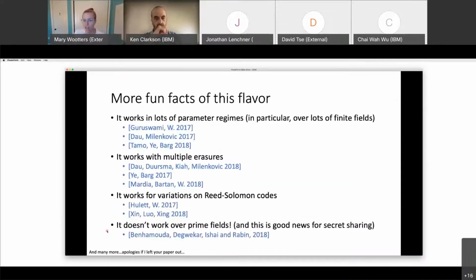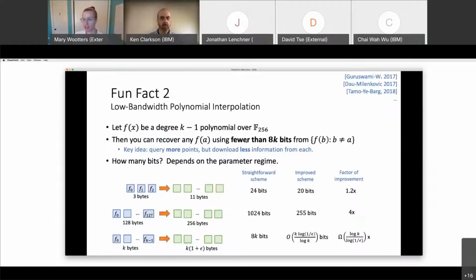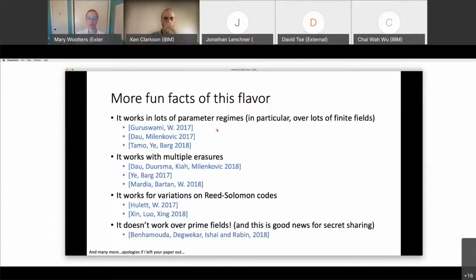Cool. So there are a lot more fun facts of this flavor. I'm not going to go into detail about them, but basically I just told you a very simple version of this where I was looking at F256 and there was just one failure, but it works over lots of different parameter regimes, in particular over lots of different finite fields. So if you're interested in different finite fields, as long as they have reasonably small characteristic, it works great. It works with multiple erasures. So if multiple evaluation points just poof and go missing, you can still get a scheme that works pretty well. It works for variations on Reed-Solomon codes, like algebraic geometry codes. And interestingly, it does not work, in a provable sense, over prime fields.